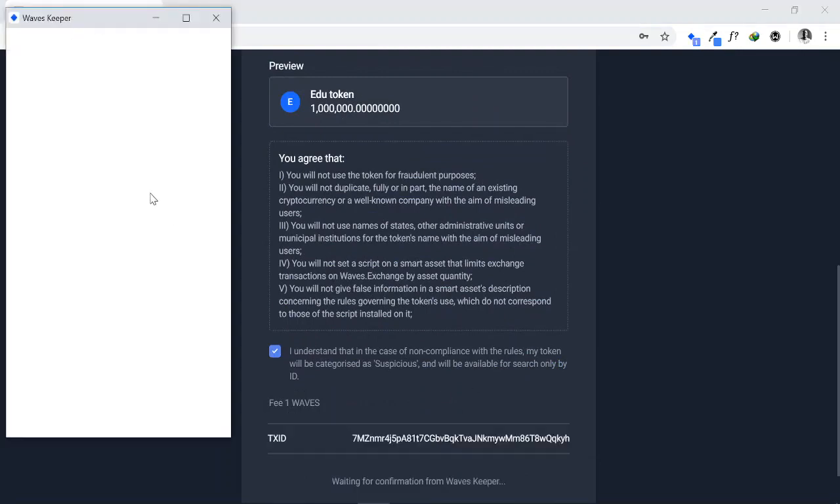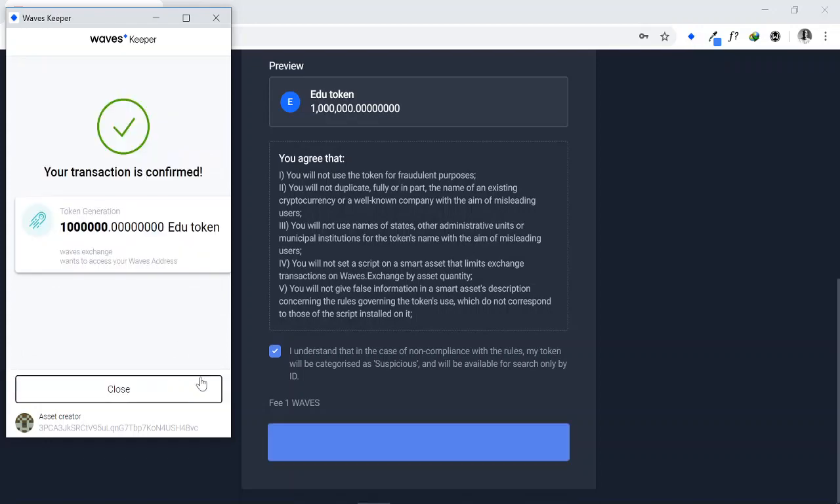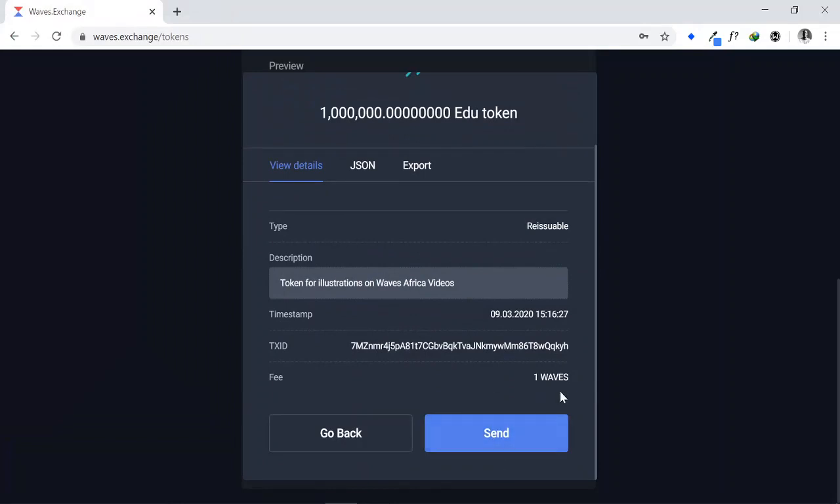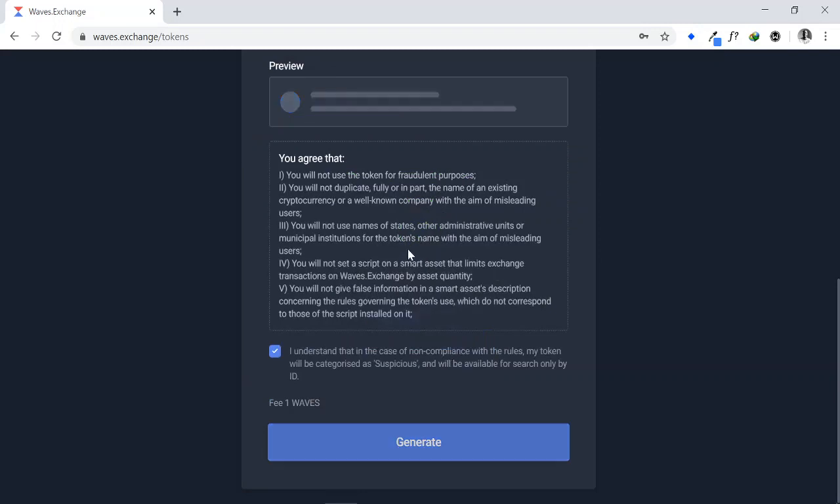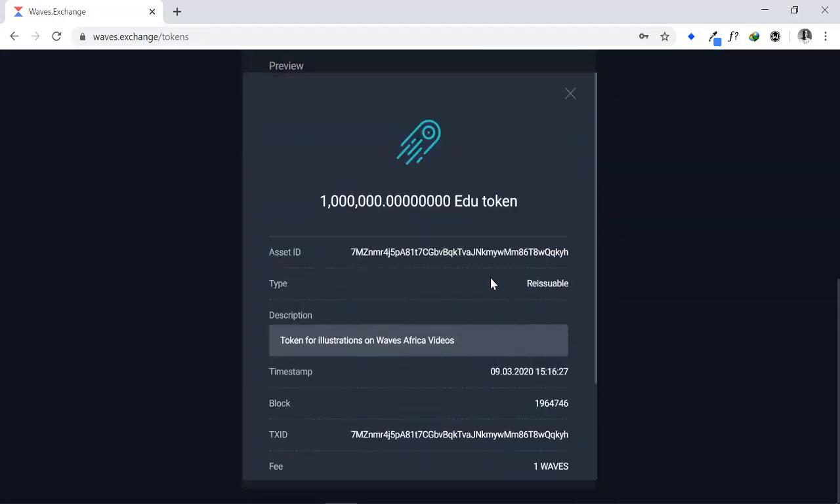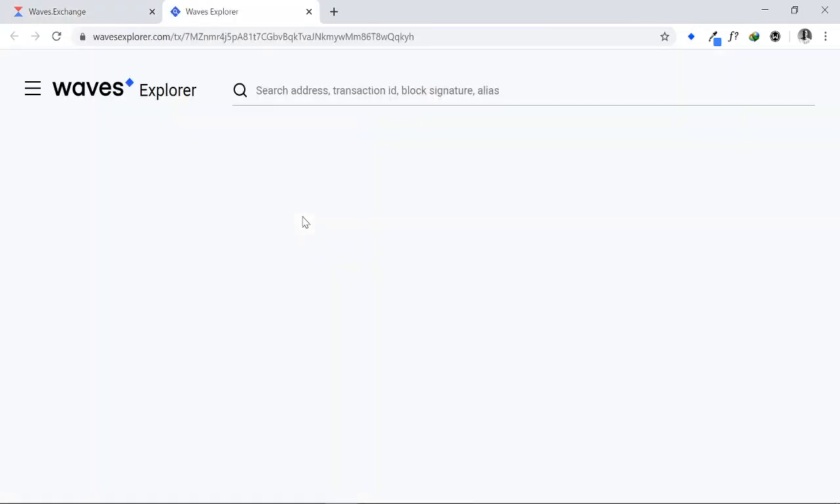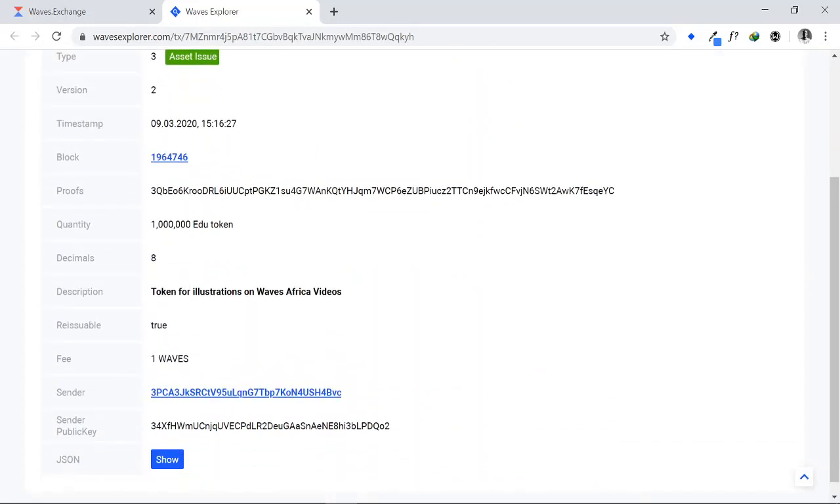It pops up the Waves Keeper, sign. And once it's signed, I come here and I send in this transaction. Okay, token successfully created. All right, let's view details for this transaction. Completed. Let's view the transaction. Okay, so we just created this asset. This is the total supply, this is the description.